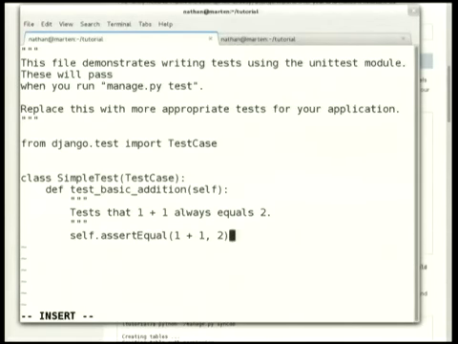If I was going to write a test, I want to write a test for my dunder str method. So this is what I'm going to do. I'm going to first, from contacts.models import Contact. And I'm going to make a new test case.